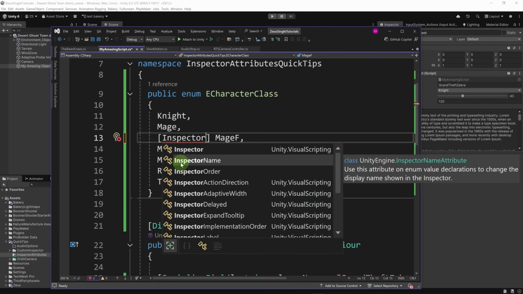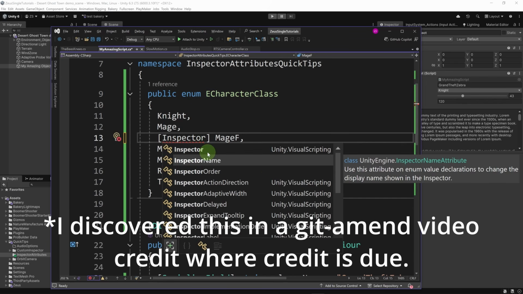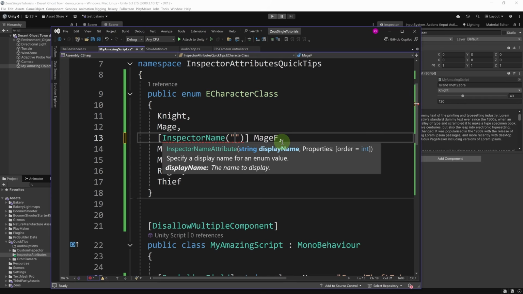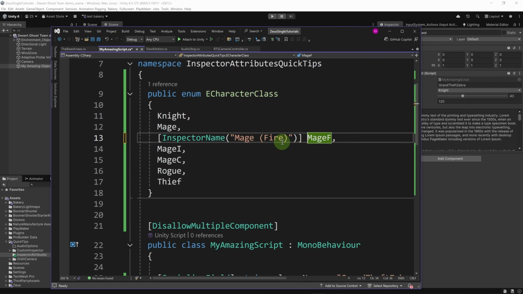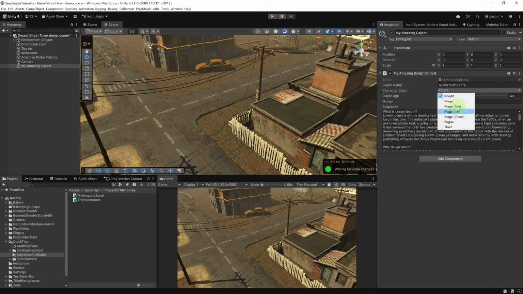We can use here an inspector name attribute on the values of our enums, and we also have inspector order, and this will change the order of the enum values. All right, so let's use inspector name and let's give it our display name here, mage fire, and let's do the same for the other values here. This is mage ice, and Mage Chaos. You can see that we have the proper display names here, which is great.